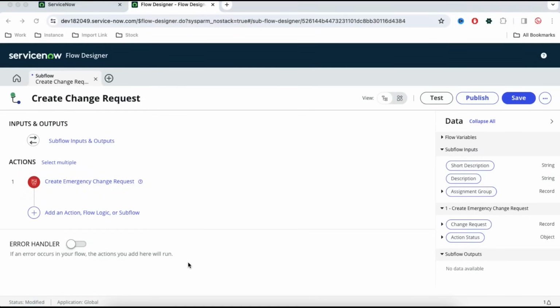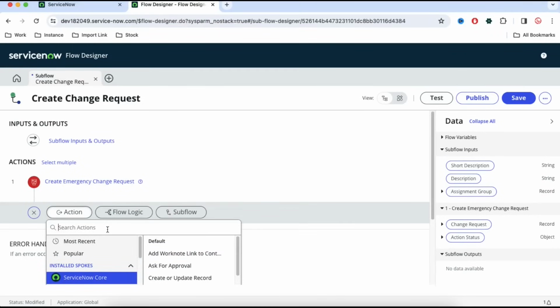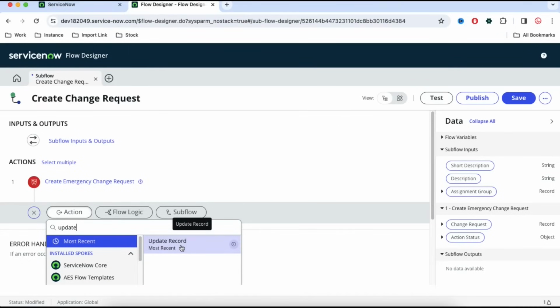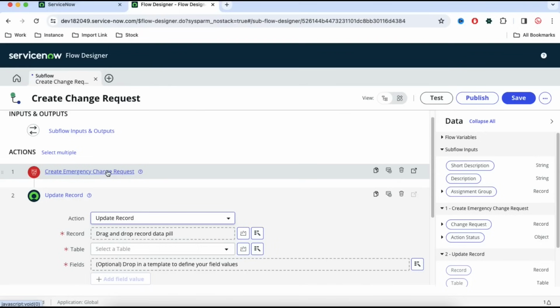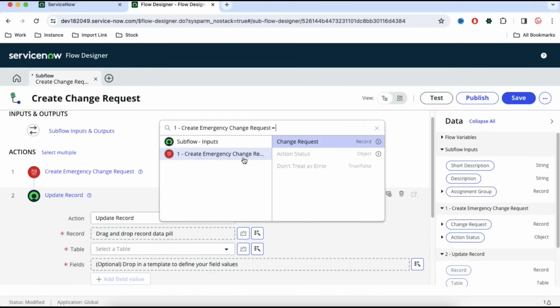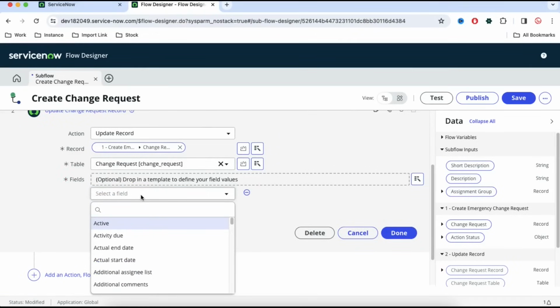So the next step is that I want to update that emergency change with an assignment group. I want to set some assignment group on that emergency change. So I'll click that plus sign, and then I'll click the action, and then here I will pick the update one. So I'll search with update record, and I'll pick that. What we want to update is this emergency change with an assignment group. So we'll pick this create emergency change request, and then under this field I will set the assignment group.